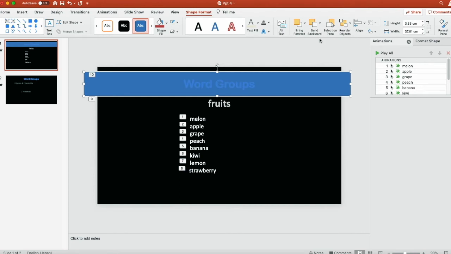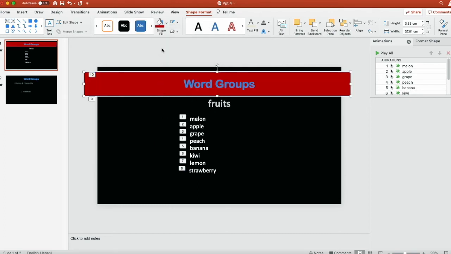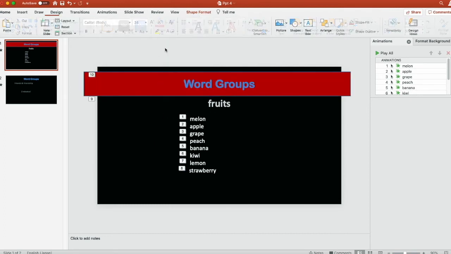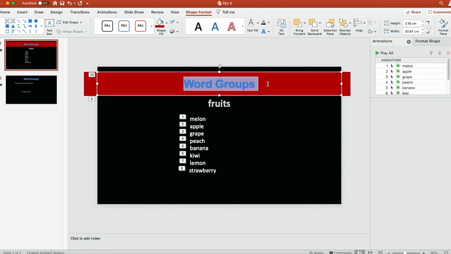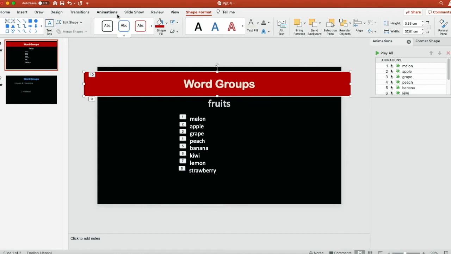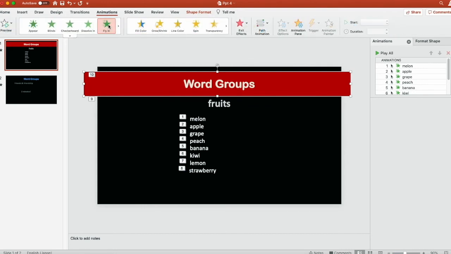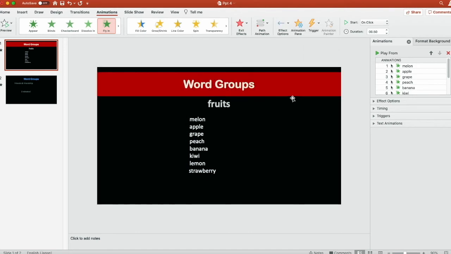Send that to the back, and let's have a red background. Looks quite nice there against the black. We don't need an outline for the shape. Choose a different colour for the text there, and that looks quite nice. And we've got to animate the background flying in from the right. There we go. Okay.